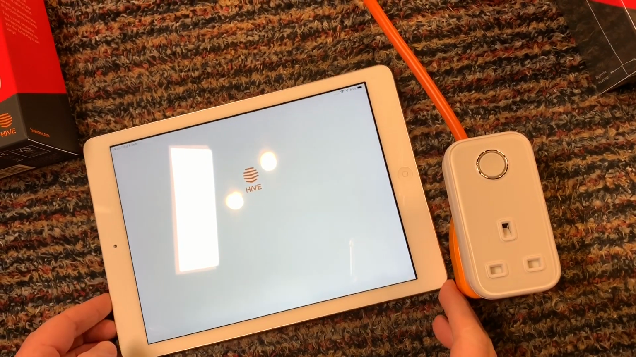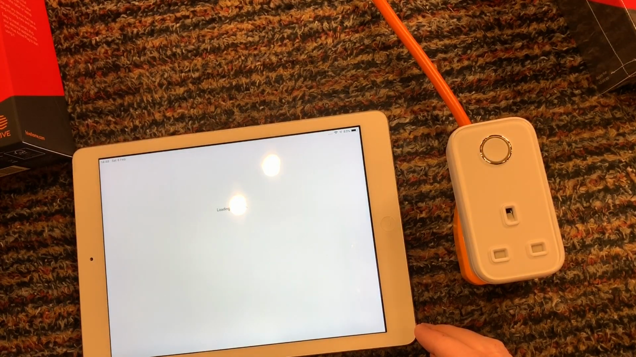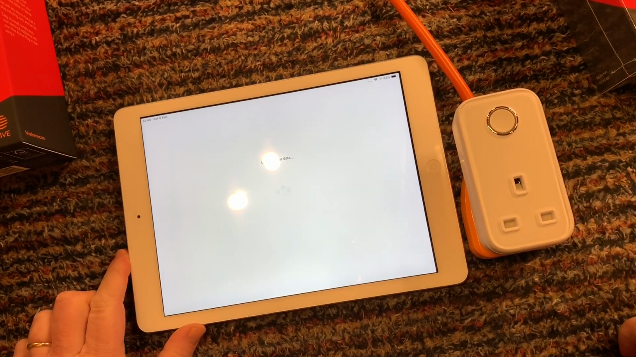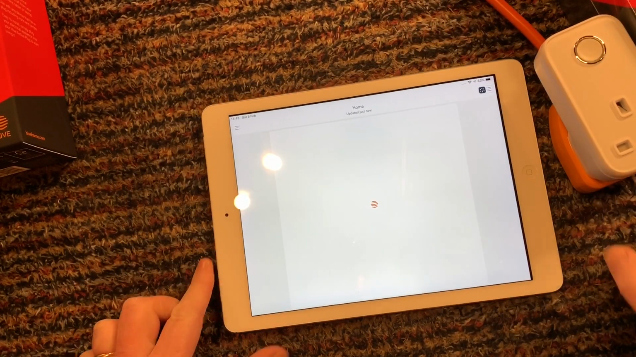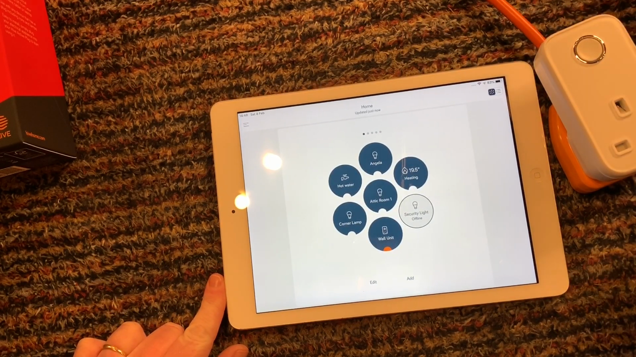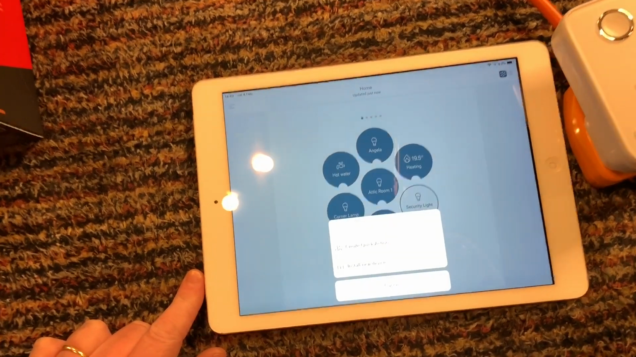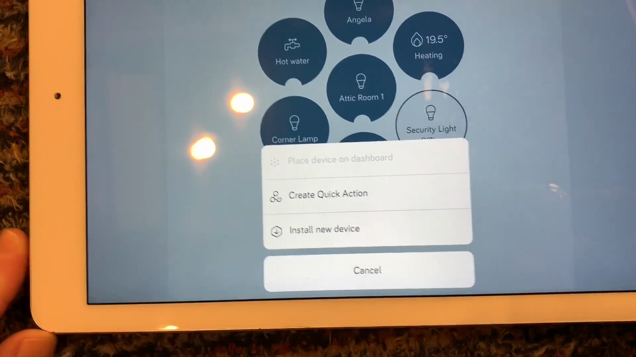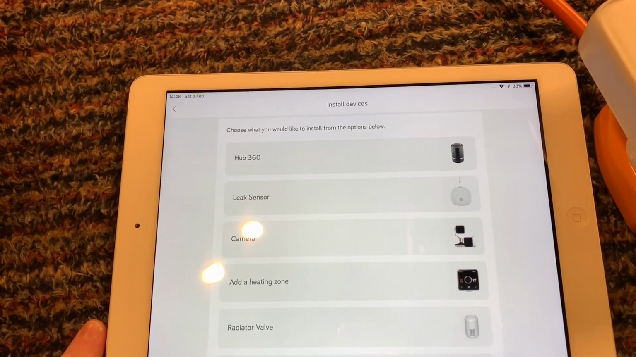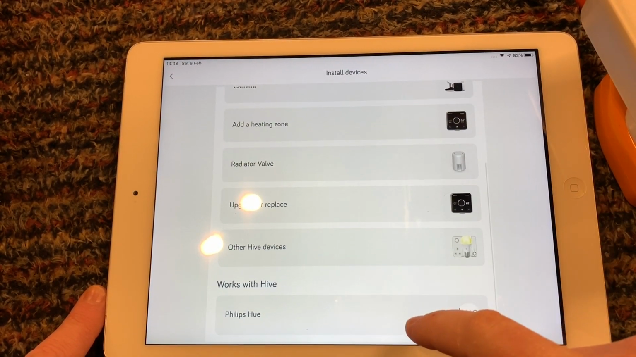Actually, the light is shining directly on it wonderfully. Let's turn it off. So it's loading up. There we go. Those are all my devices, some of them, the way I've got it set up. So I want to add a device. At the bottom it says add. Install a new device. And we are other.